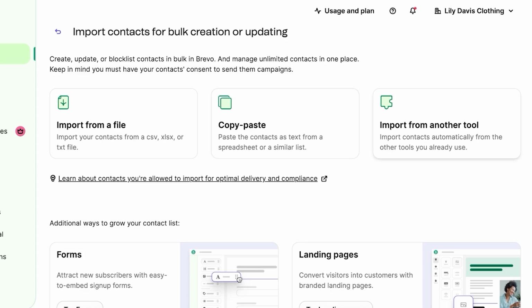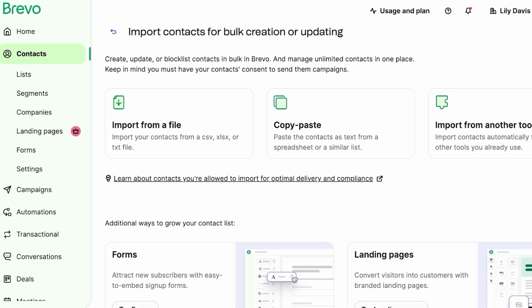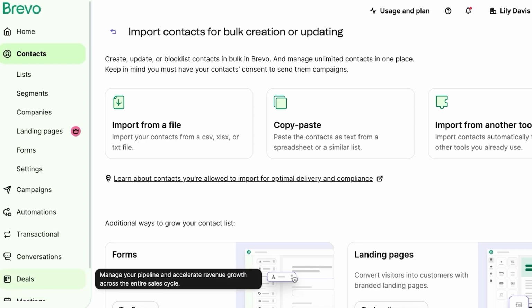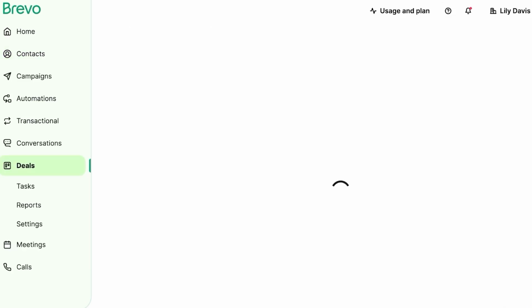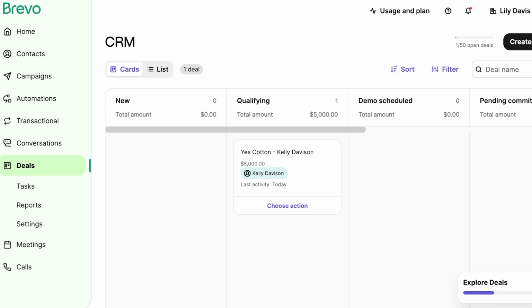So if you're already using some other type of tool, you are easily able to import data from there to your Brevo account. Now, after that, to be able to scale and grow further, you do want to use their CRM and deal making visual interfaces, which you can find under the deal section. This is just a simple CRM board.